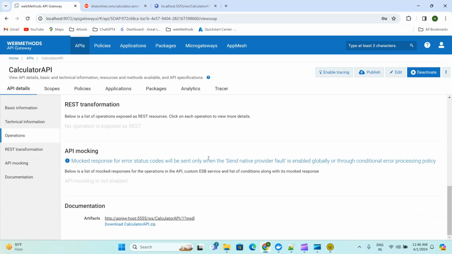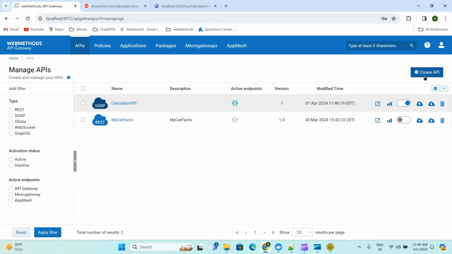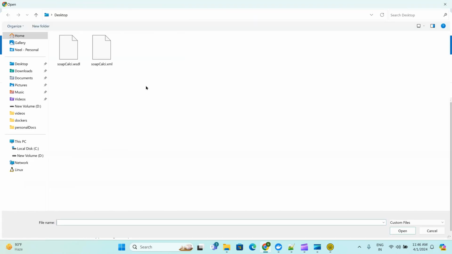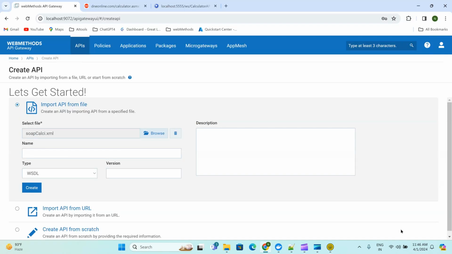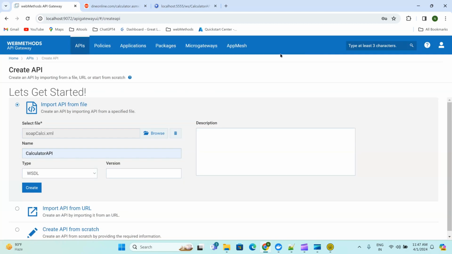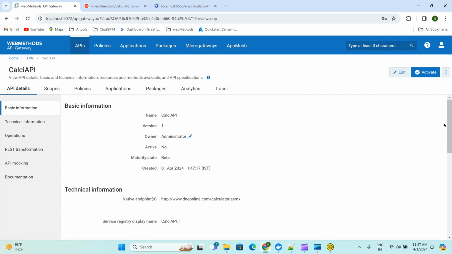Yeah, we try this. Can we have XML and WSDL APIs at a time? This is .wsdl, right? Let me try out what will happen. Can we have both in different formats? Is it possible? I'll give the same name, let's see what it says. Already exists. If I give a different name, Calci API, then yes.